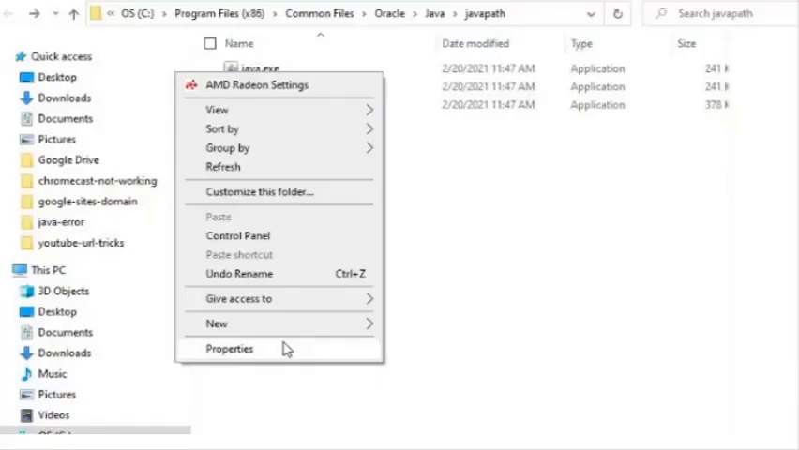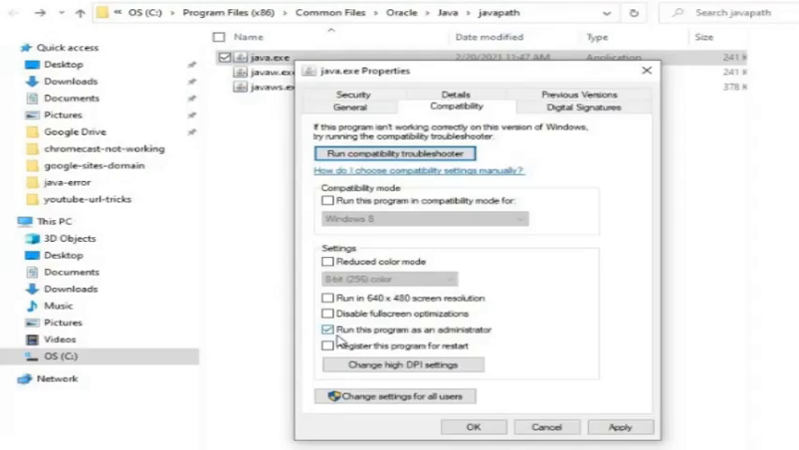Right click the Java executable file and select properties. Select the compatibility tab and enable the run this program as an administrator checkbox. Select OK. Now the next time Java runs, it will have full administrator rights.